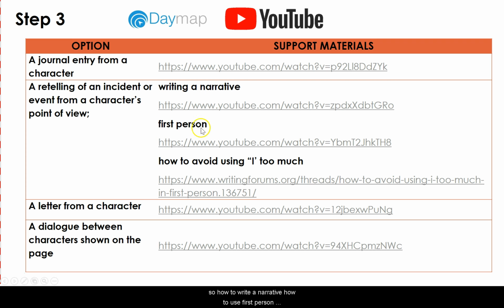So how to write a narrative, how to use first person because it is from a character's point of view, or how to avoid using I too much. So if your story says I sat down, then I was sad, then I ate my bowl of cereal, it's a bit boring. So here is a forum where other writers have talked about this issue of avoiding using I too much. Following that, there's a letter from a character, so how to write a letter, and how to write dialogue.